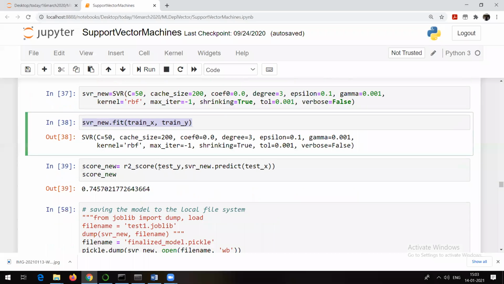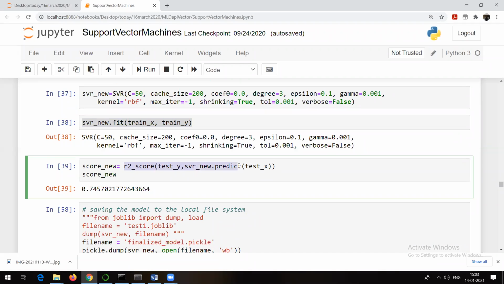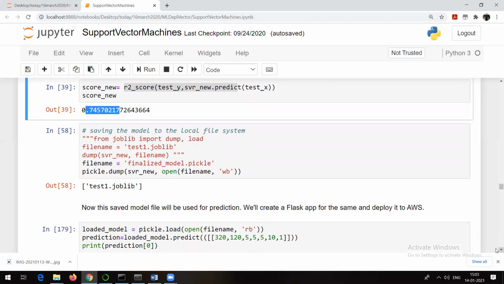So for test data, the R square score is 74%. Earlier the accuracy was 72, now it is 74.57. So yes, it is slightly improved. Obviously, there is a lot of chance to improve the accuracy. Okay? And then the last step, we can save the model.